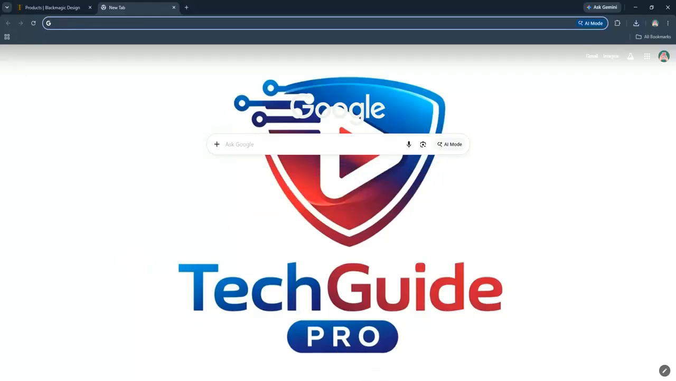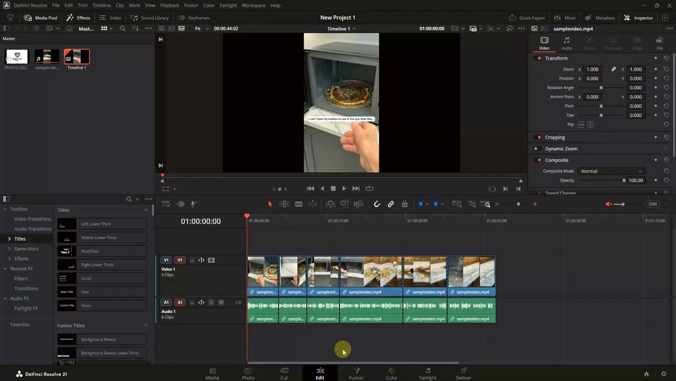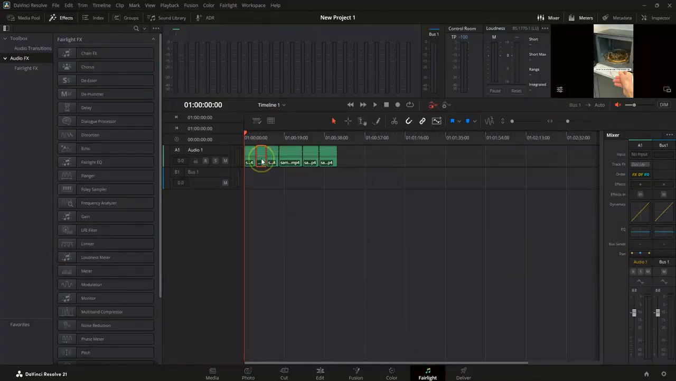First, open DaVinci Resolve and make sure you're in the Edit workspace by selecting it from the bottom of the screen. Next, locate the audio track you're having trouble with in the timeline. Click on it to select it. Now, head over to the Fairlight tab at the bottom to access audio tools specifically designed for fixing sound issues.